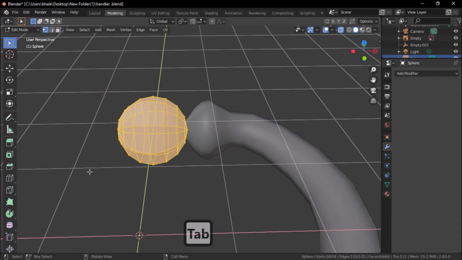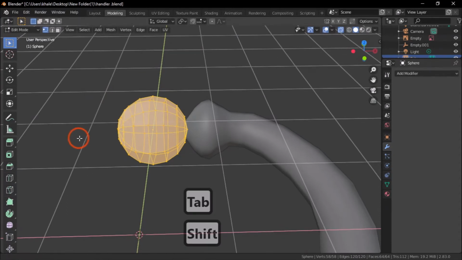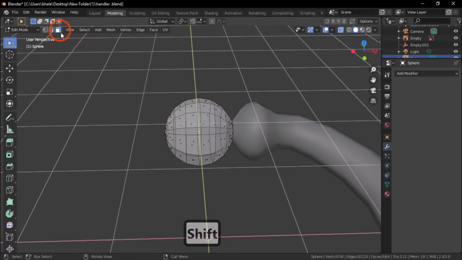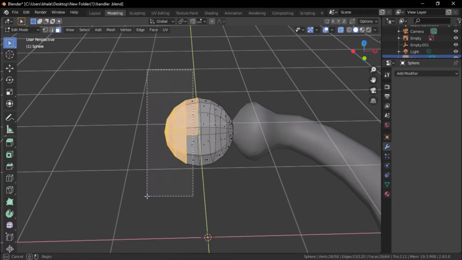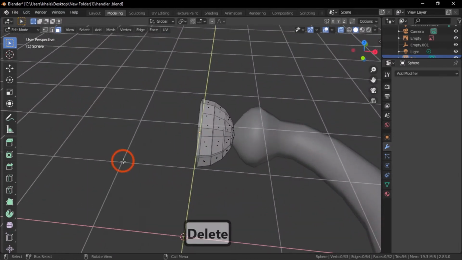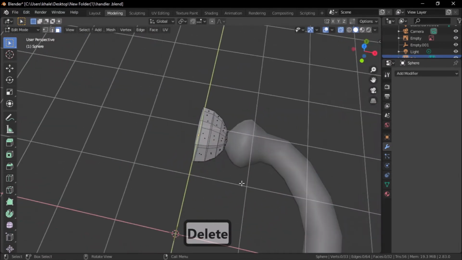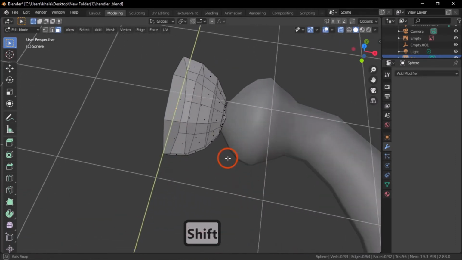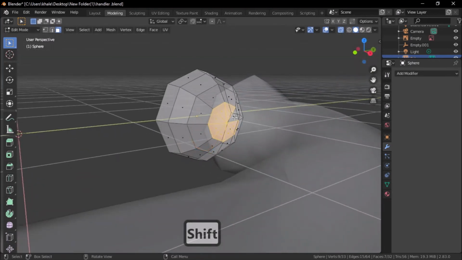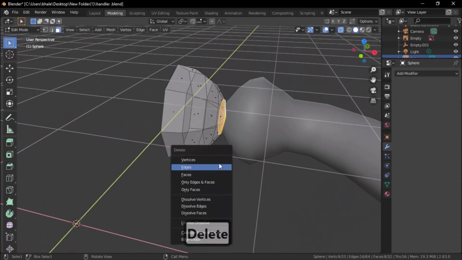Now let's enter Edit Mode and delete half of this sphere. Make sure you enable the face selection, select all the faces of this sphere, and delete faces. Now let's delete the end of this sphere. Don't forget this one. Shift left click and delete faces.